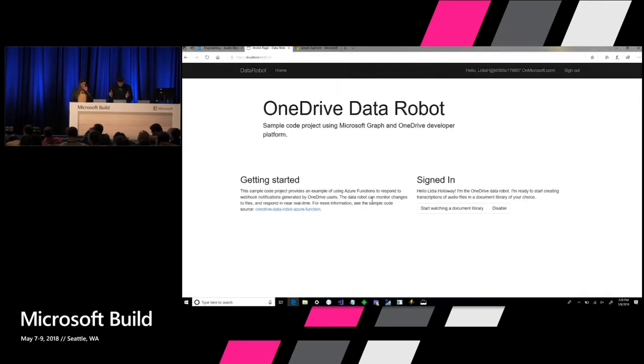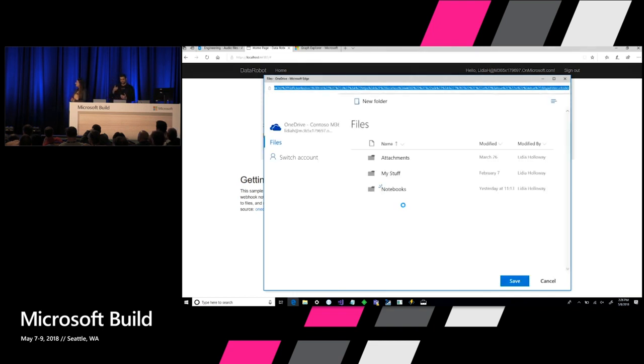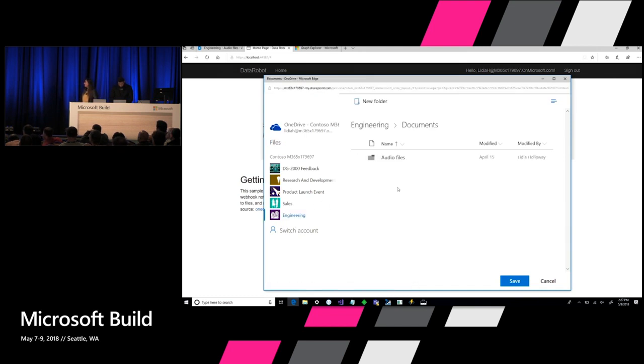It's already running. It's a live demo like the others, so everything should work. I'm already signed in. As Ina mentioned earlier, we're going to start watching a document library, a folder, and we're going to process those files in that library in the background using Azure Functions. This is a simple OneDrive JavaScript file picker. In this case, I'm interested in watching this audio file.